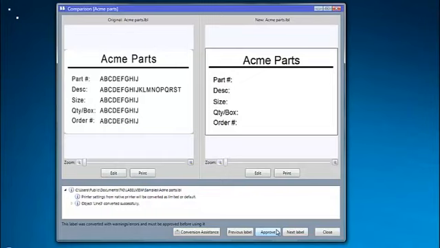Now, this comparison window right here is the quickest way to do that. So if you've got a lot of labels, you're going to want to do it from here. You can see a side-by-side. Left side is the original version 8 label. Right side is the newly converted 2012 label. And you can look at them. They look fairly similar.